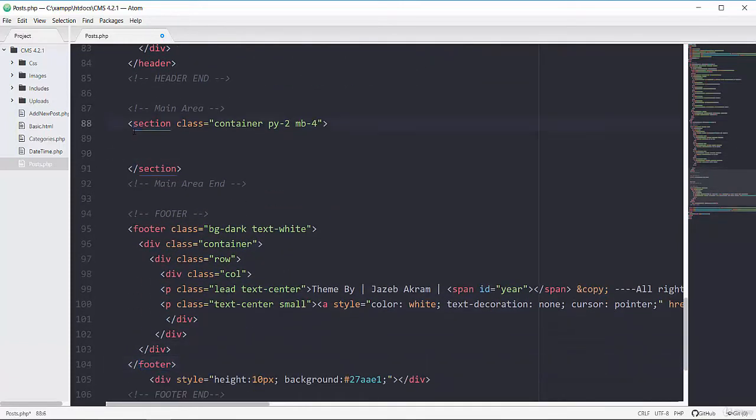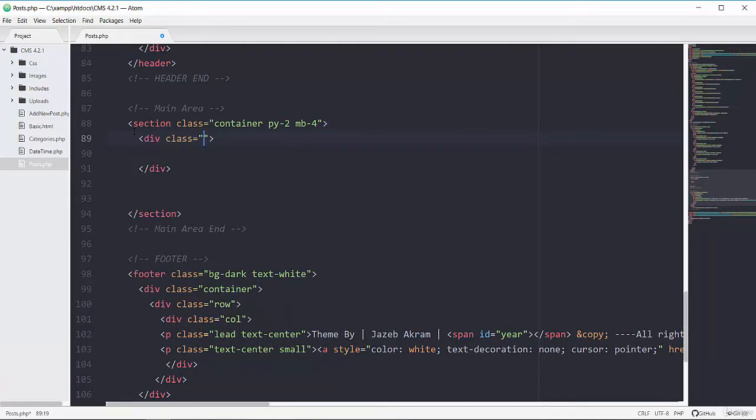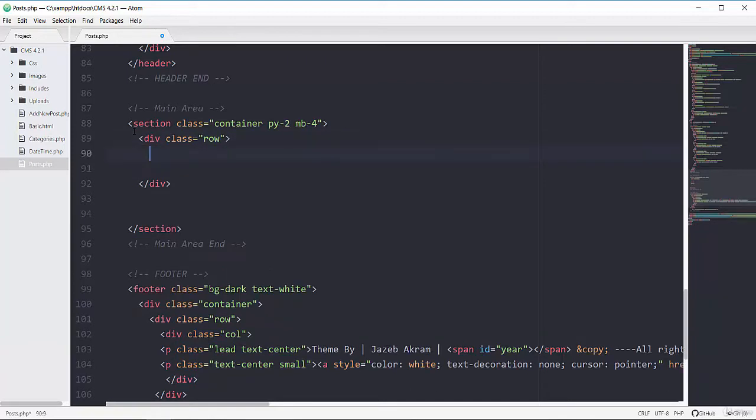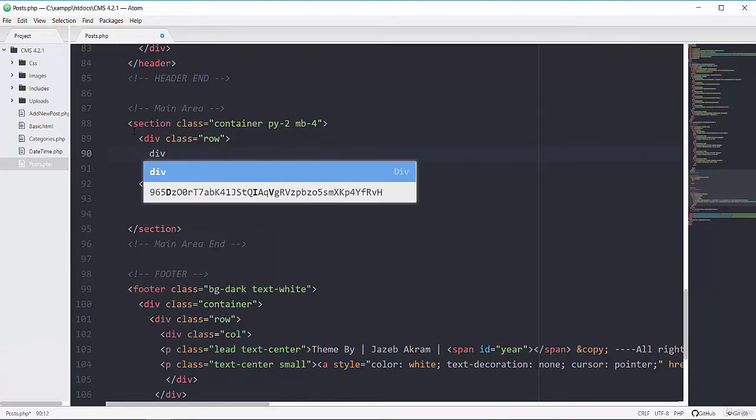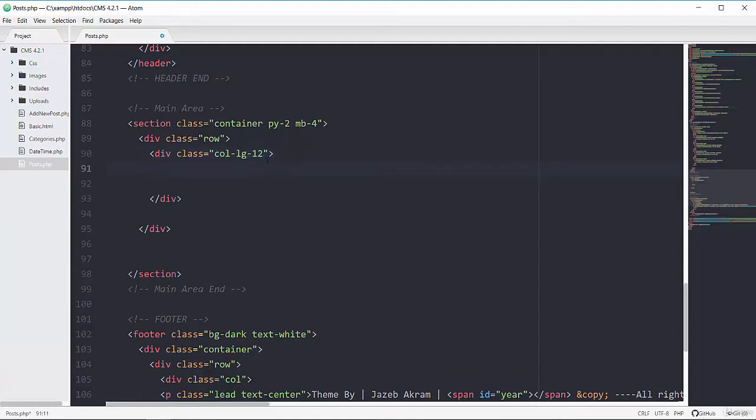Inside this section we will have one div that will have bootstrap class of row, and then inside our row div we will have another div that will have bootstrap class of col-lg-12. So we are occupying all of the 12 columns out of our container. Here we will show all of our posts in the form of a table.